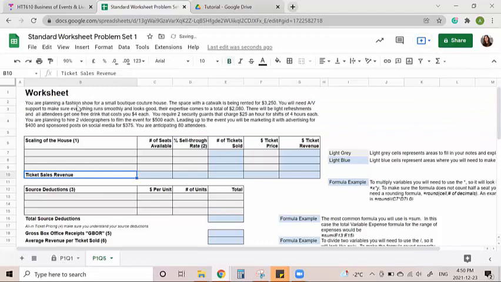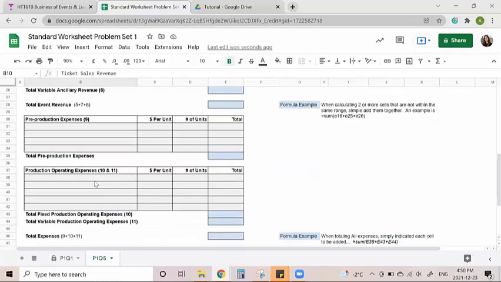Okay, so you are planning a fashion show for a small boutique couture house. The space with the catwalk being rented is $3,250, so that would be an operating expense because it was required at the time of the event and not before. So again, I'm just inputting the total amount and the number of units. You just need one venue, therefore it'll just be 1.